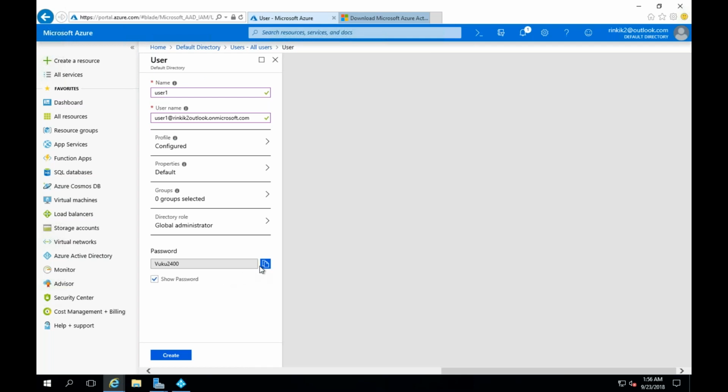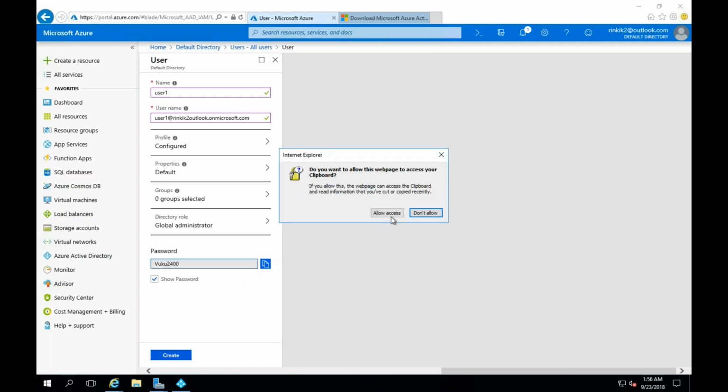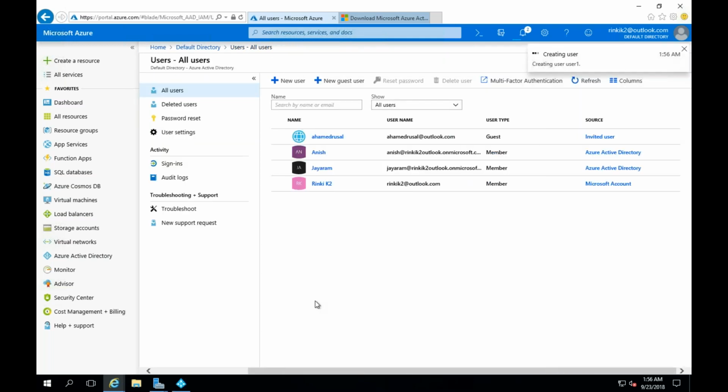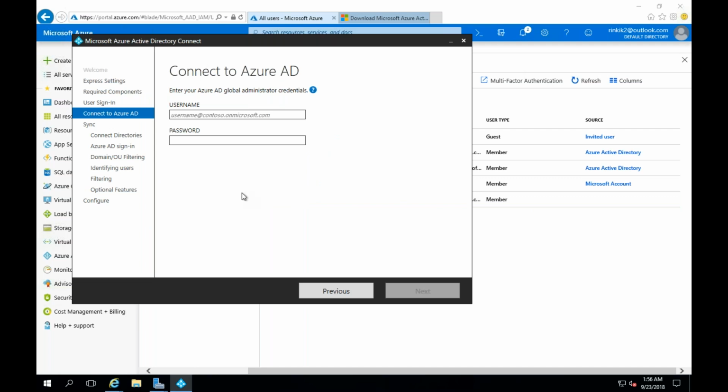And you have a password, you need to copy this password as well. So let's allow access, let it copy the password, and I'll click on create to get it created. So now once after it gets created, you can find the user over here. User 1 at rinkyk2.outlook.on.microsoft.com. And using this user, I'm going to sign in.